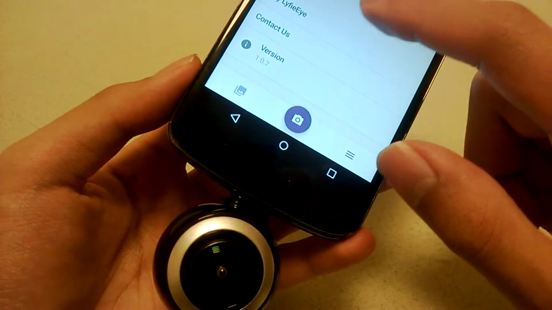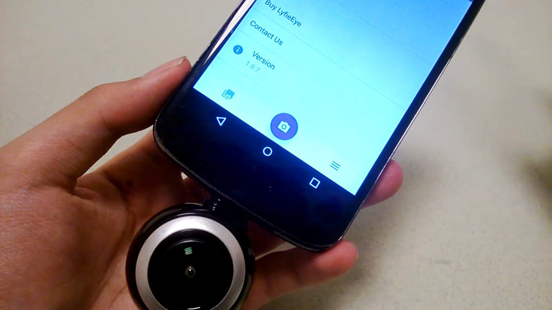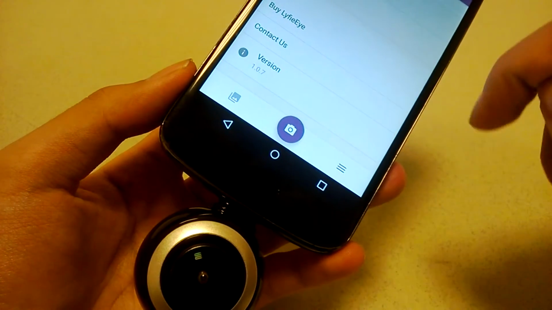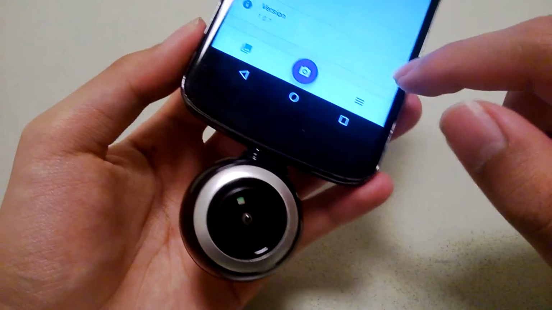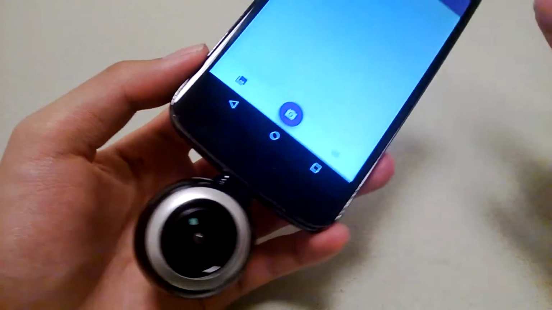Other things in settings here, you can also directly buy another LyfieEye. So if you didn't have one, you can tap on this. It's going to redirect you to a link. And there's also a bit of software information about the version or the model. And over here, we have a LyfieView gallery.